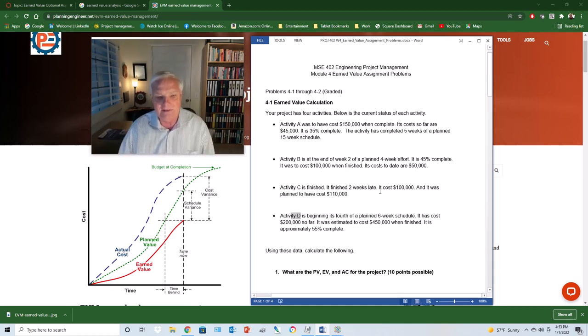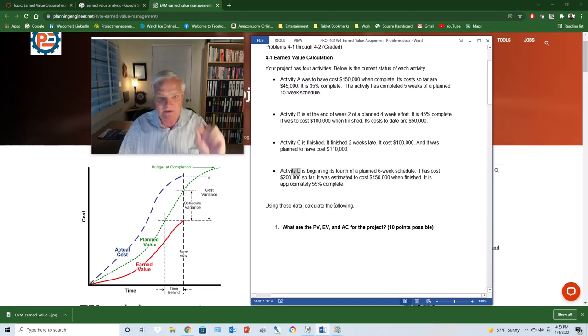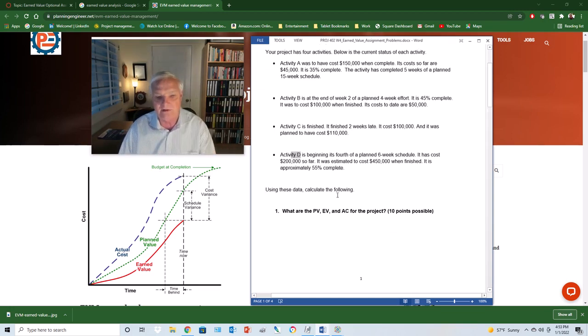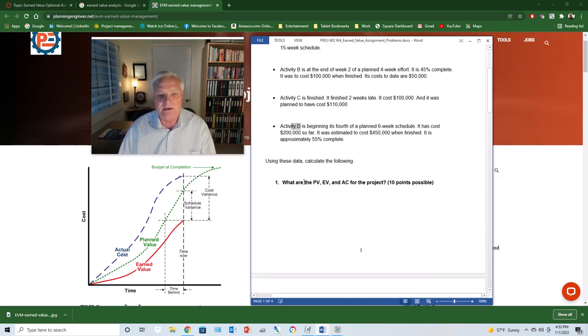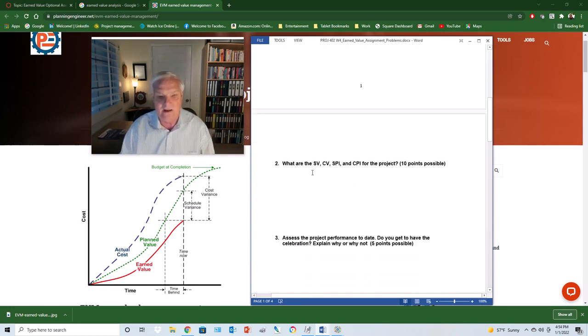Then, using that data, from those 4 different activities, you are going to need to create the planned value, the PV, the earned value, the EV, and the actual cost, the AC. Those are the calculations that you will have to create. That's worth 10 points. The next question: what are the schedule variance, cost variance, SPI, and CPI for the project? So you need those 4 numbers also.